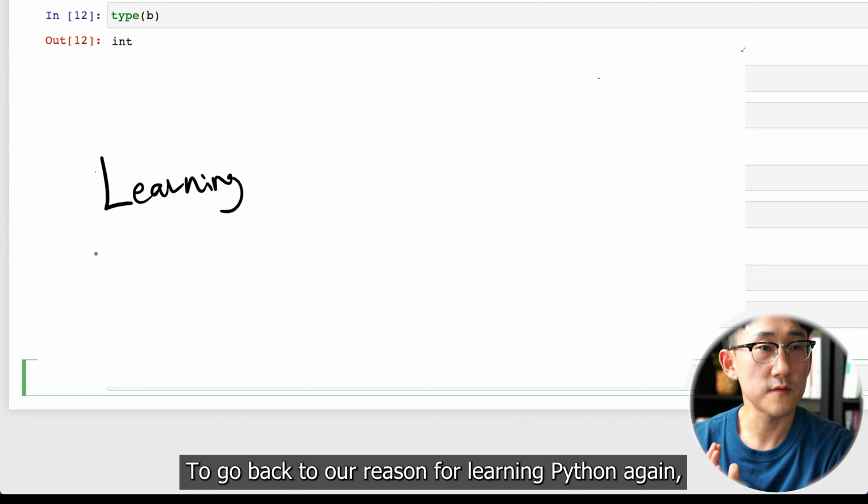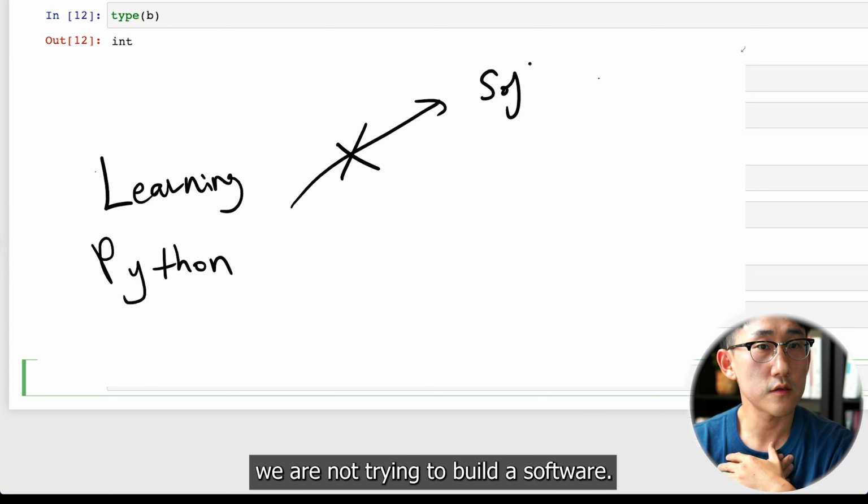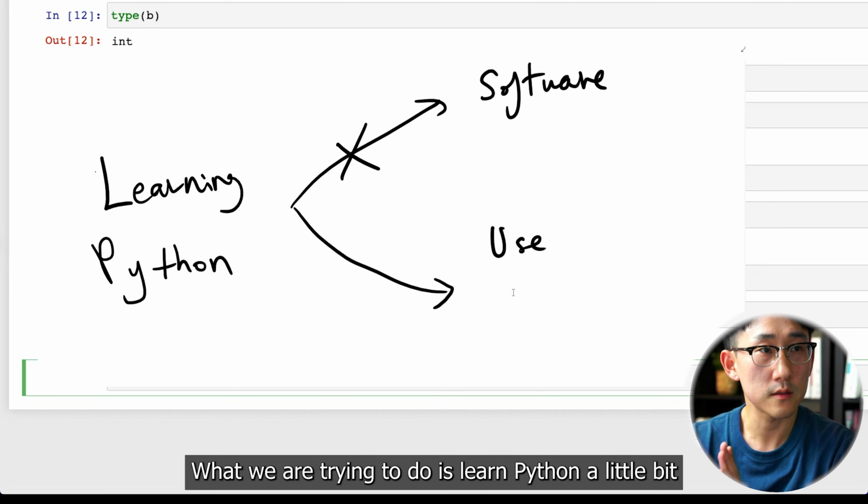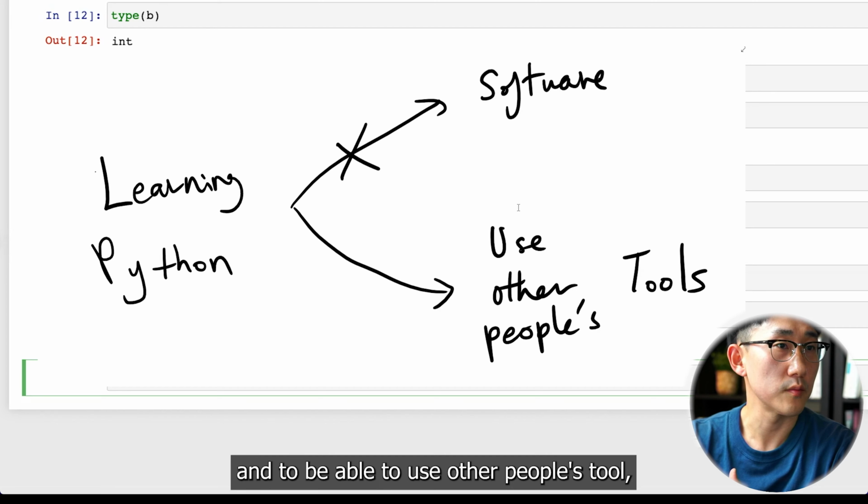To go back to our reason for learning Python again, we are not trying to build software. What we are trying to do is learn Python a little bit and to be able to use other people's tools. Okay?